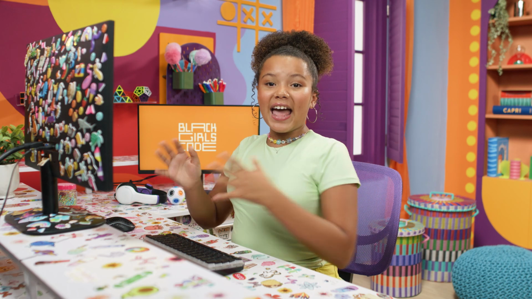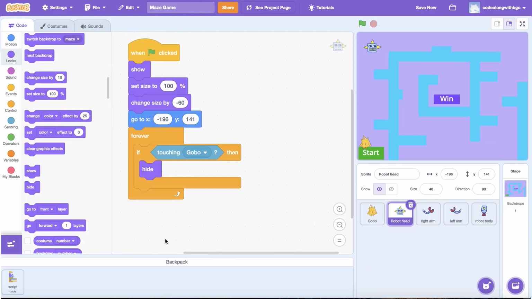You can use that code backpack to drag the entire chunk of code to each sprite's editor, then update the X and Y position values for each sprite. I'm going to use the backpack to copy the code we just added to the robot head to use with the three other robot part sprites, two arms and the body.